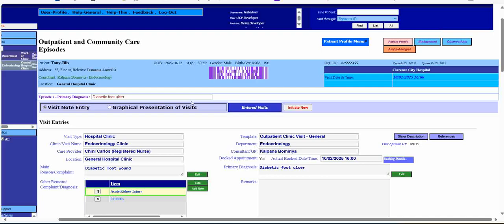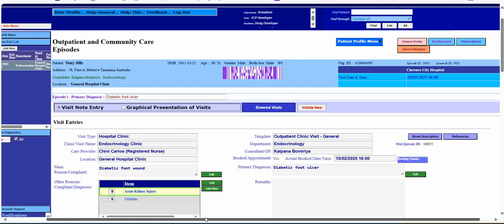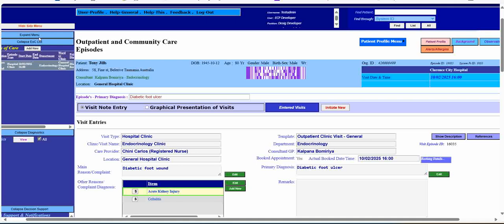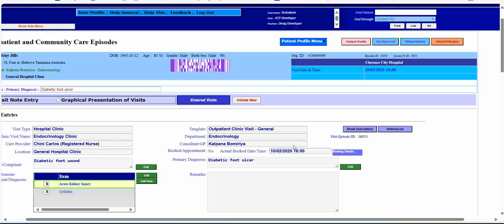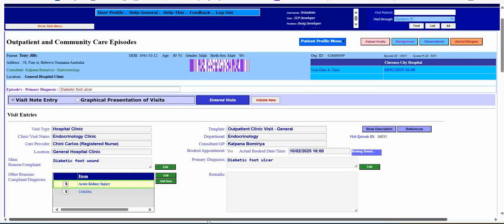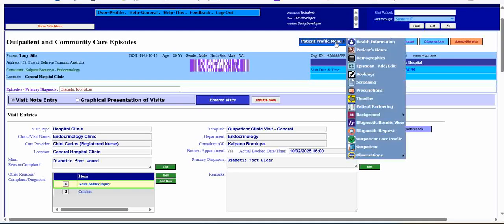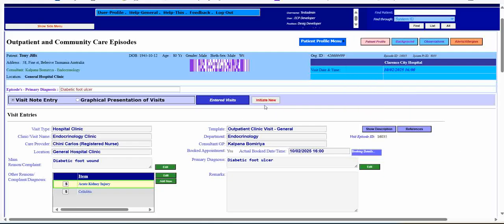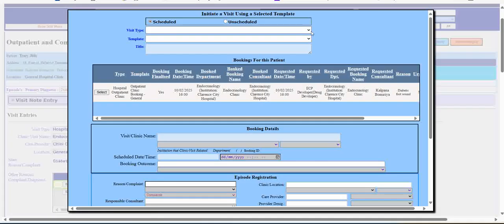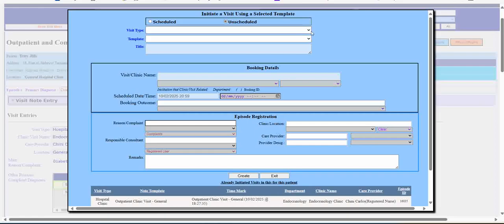And then I'll show you how we are entering the records. Let's say now we're going to enter an unscheduled kind of episode for this patient. I'll collapse this one, hide it, so that we have more space here. So I'm going into outpatient. I'm going to initiate new, and I'm putting unscheduled here, because this is not scheduled.